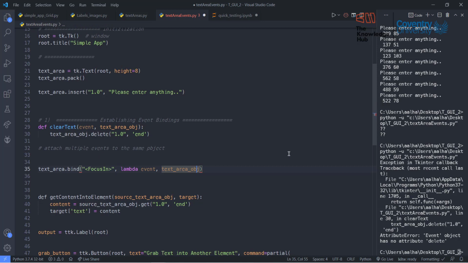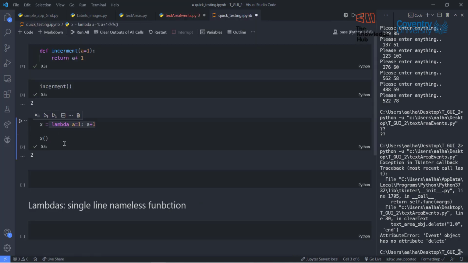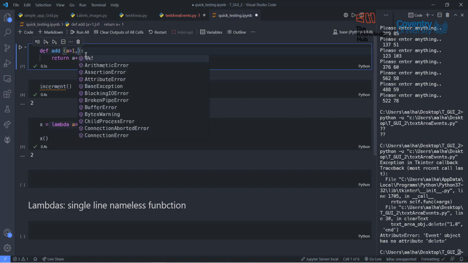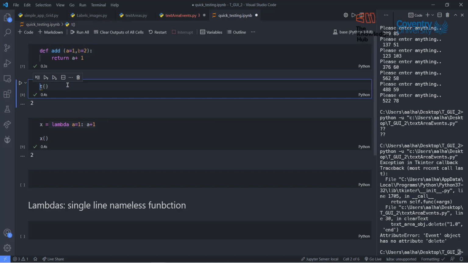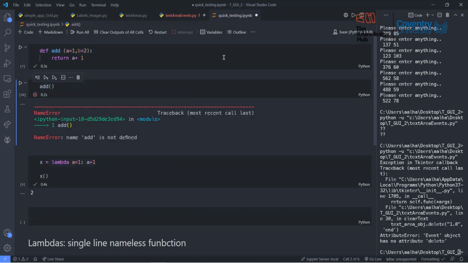After the parameters, maybe I didn't show you this, but if I have, for example, add, and I say that it takes A and B, these are 2 parameters. So you can actually say add like this.